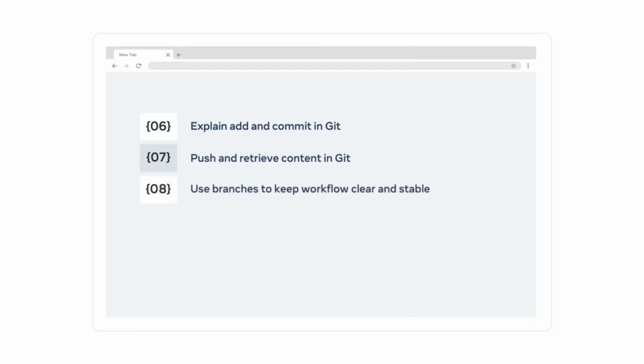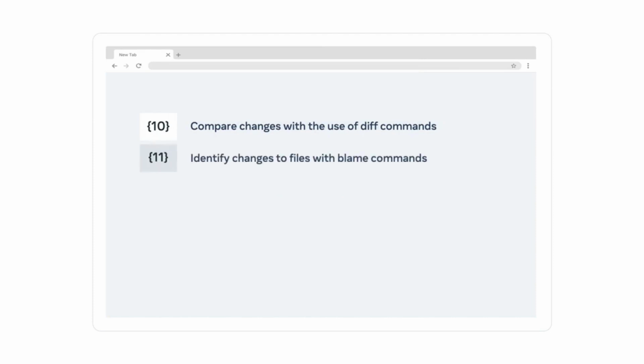Keep lines in your workflow clear and stable with the use of branches. And explain how head is used in Git to identify the current branch you're working on. Compare changes across files, commits, and branches using diff commands. Examine changes to files and identify their author with the use of blame commands. And create a repository with the use of forking.